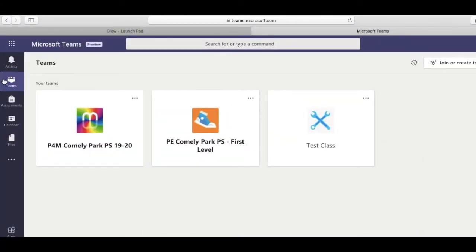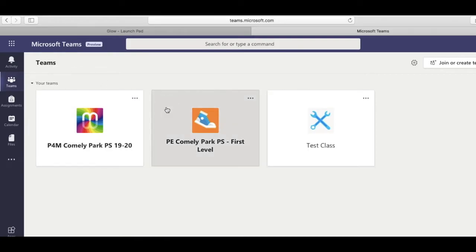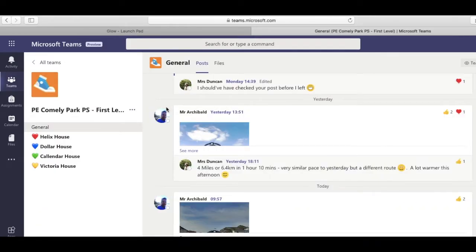If we click on the Teams button, you will see all of the teams that you are a member of. A team is a collection of conversations, files and tools all in one place, just like a virtual classroom. If you click on a team and select it, you can pick a channel to explore the conversation, files, and other tabs within it. A channel is a dedicated discussion within a team.